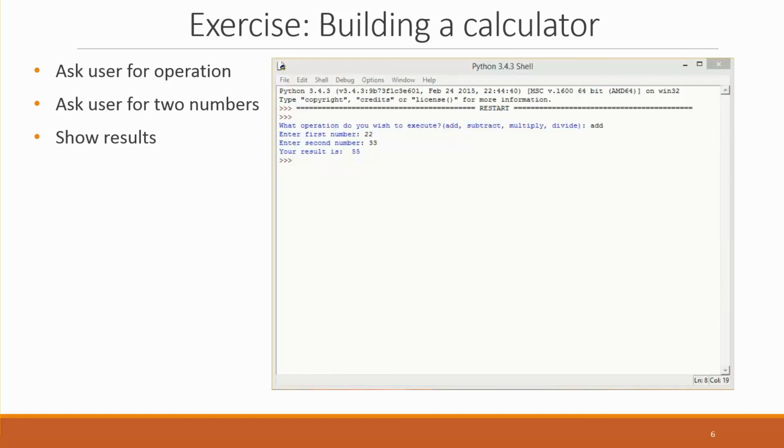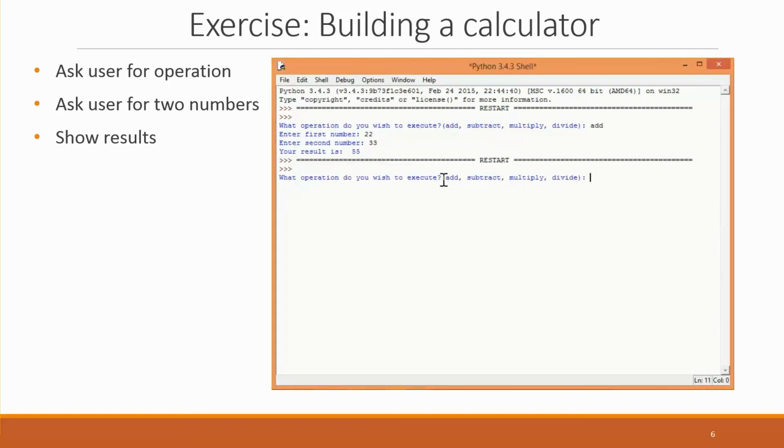One thing that I'd like you to do is if the user enters an operation that you do not recognize, let's say power, enter first number, second number, you have to catch that and say, sorry, I do not recognize this operation. I will provide a link in the description of this video to the solution to this exercise, but please try it on your own and please don't give up at the first snag you hit.